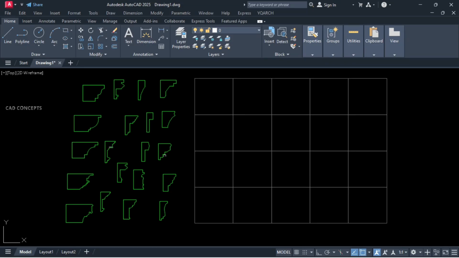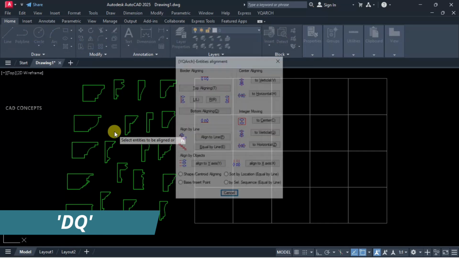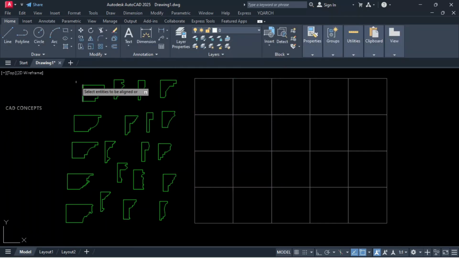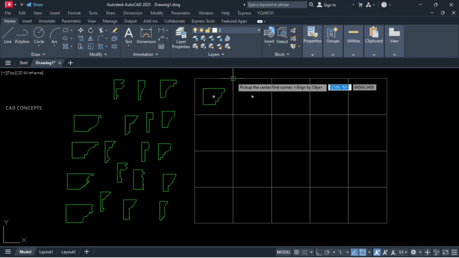See, we have multiple objects. These are not blocks. Okay, and I want to place these separate objects into this box. But the main thing is I will keep center to center. Type DQ command, setting, let this be center, or press C. Select your object, first point, second point.